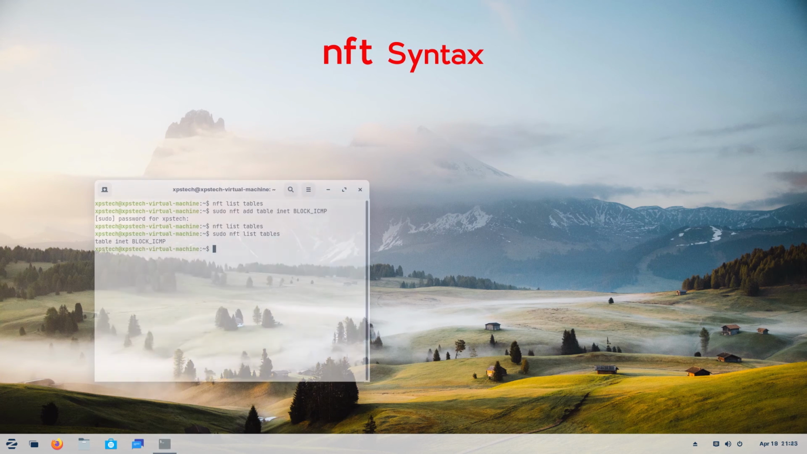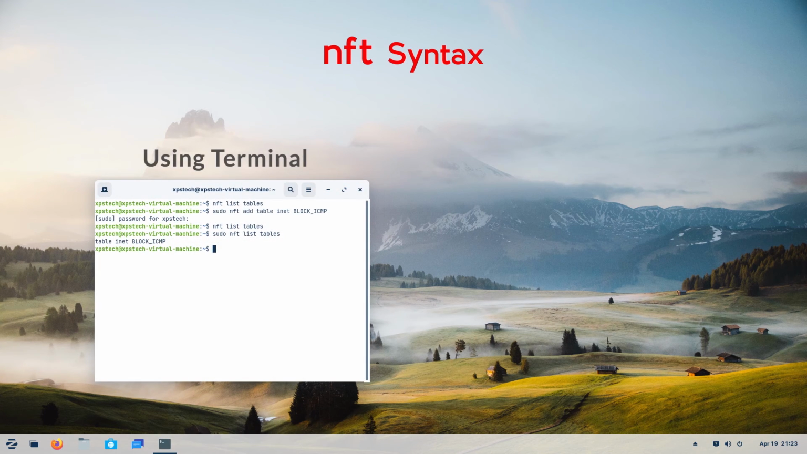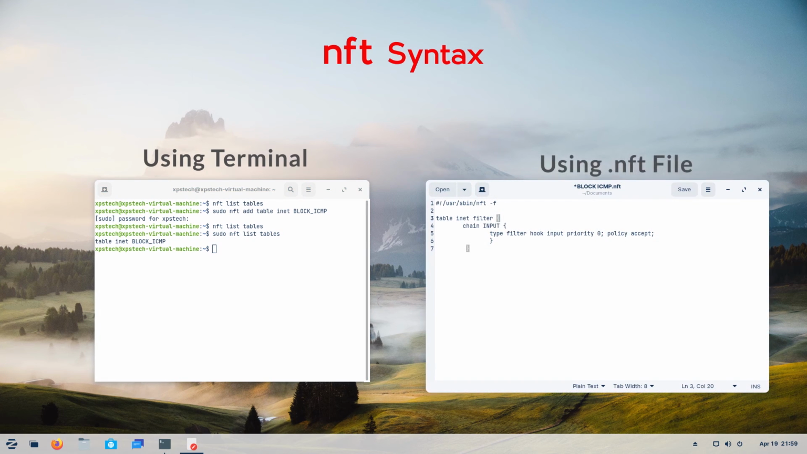The first method is by typing nft commands on the terminal. Here we type a command, execute it, and then type the next command. The other method is to write all the commands in one text file, save it with the nft extension, and then run it using the nft command. We are going to check out both the methods, but I like writing all the commands in a file. It is fast, lets you see the entire code in one place, and also helps in troubleshooting.